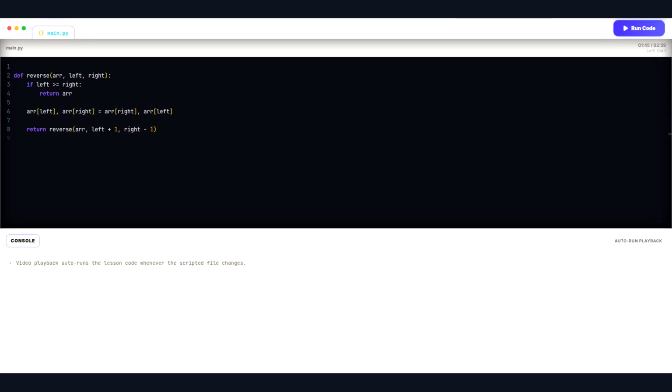Now let's test it and hit run. There we go. 1 through 5 becomes 5 through 1. And 7, 8, 9 becomes 9, 8, 7. Each call swaps the ends and the pointers close in until they meet.